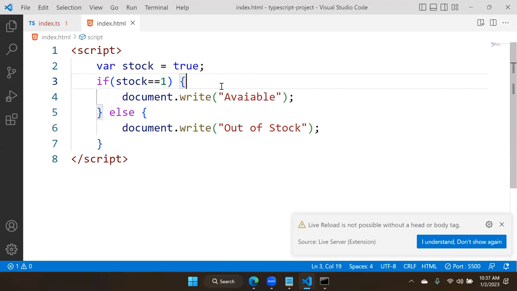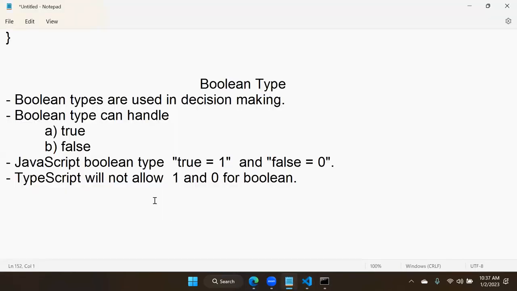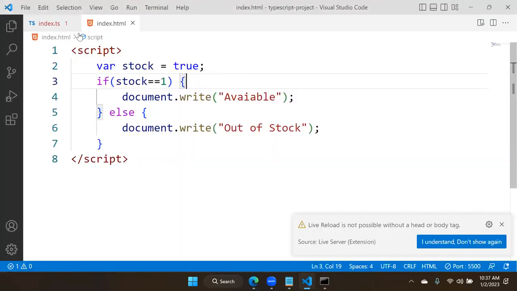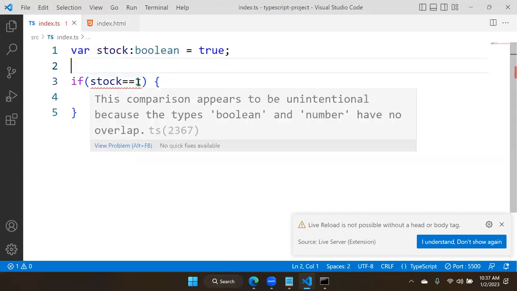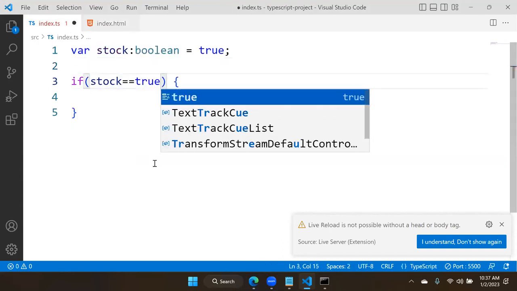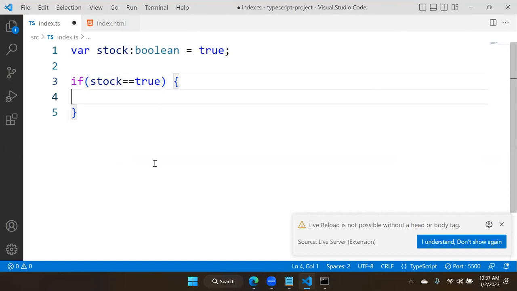In JavaScript, that is a valid one. But TypeScript will not allow. So in TypeScript, you have to use only true false. So how do we compare that? Here we have to compare just by using true. If true, then what should happen? If false, what should happen? No 0, 1. No 0, 1.